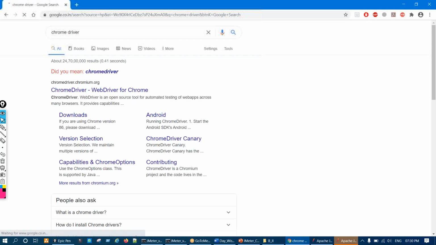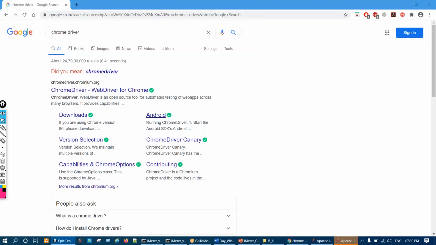So you can see here the project is there, Chromium web driver. Okay, so here it is. Now just visit that and download. I have already downloaded it, so we'll see that and we'll use that.